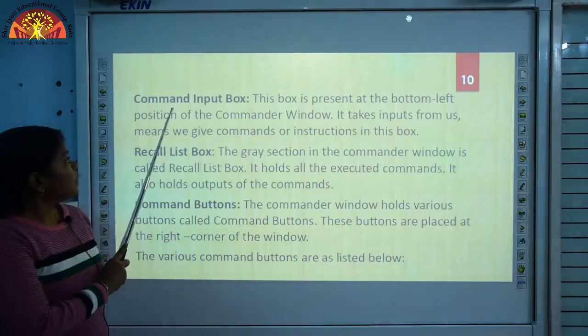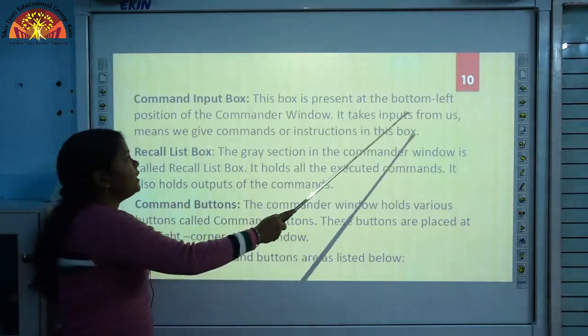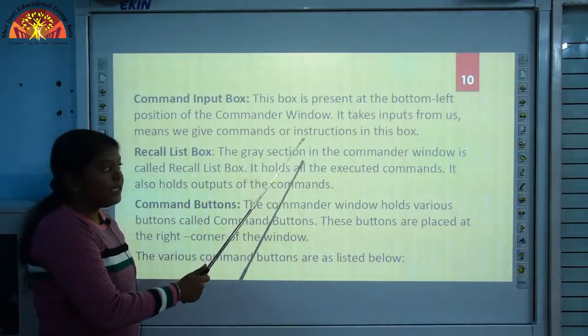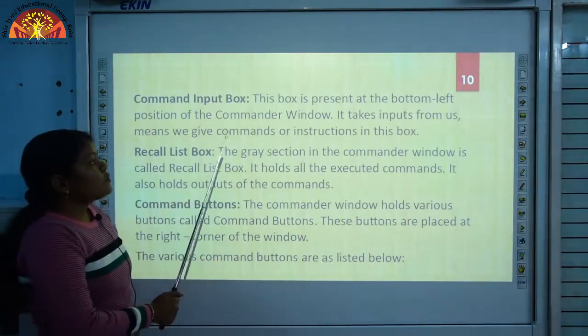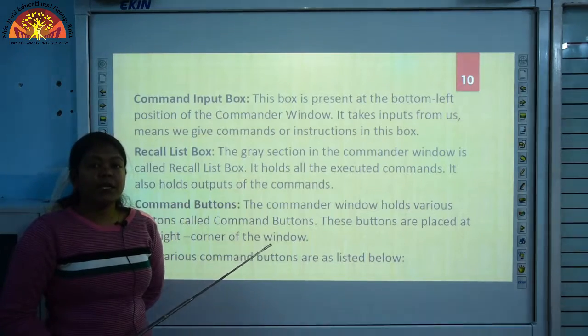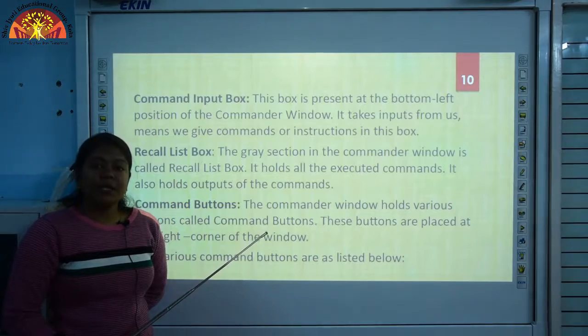First we have the command input box. This box is present at the bottom left position of the commander window. As we have already seen, it takes inputs from us, means we give commands or instructions in this box. So whenever you want to write any command in the MSW logo, then we have to write this command in the command input box.